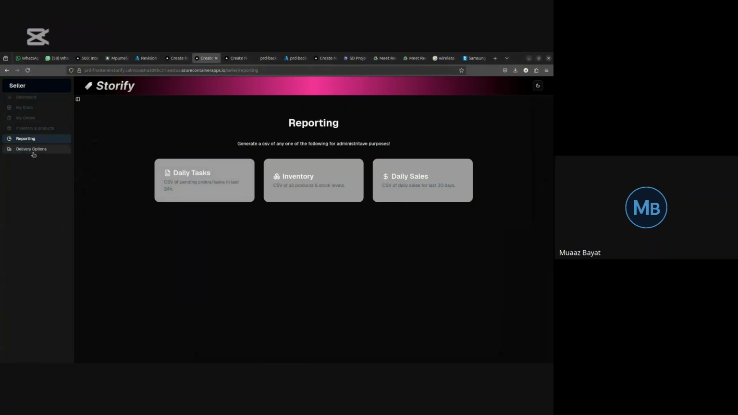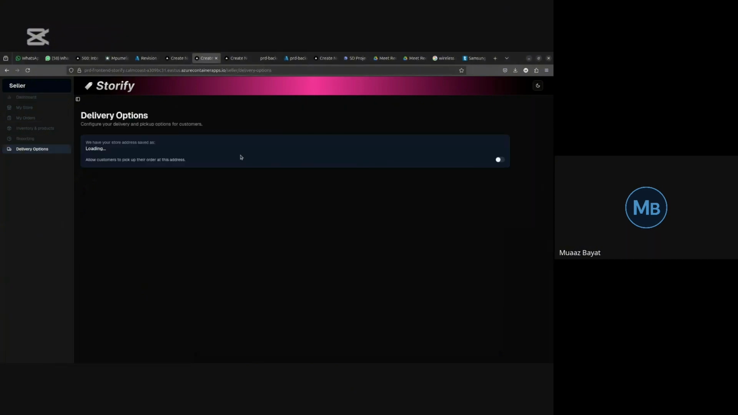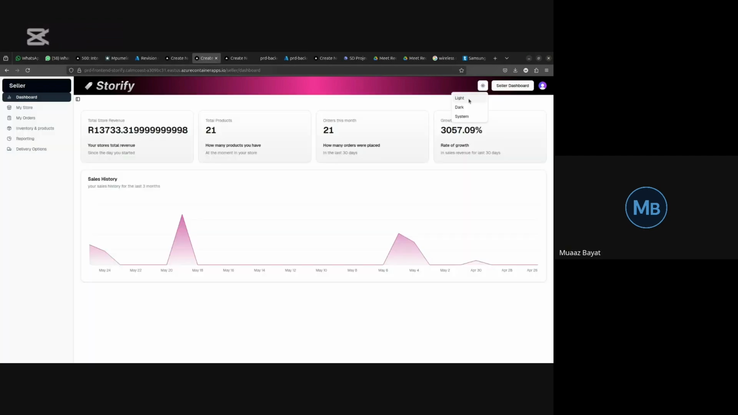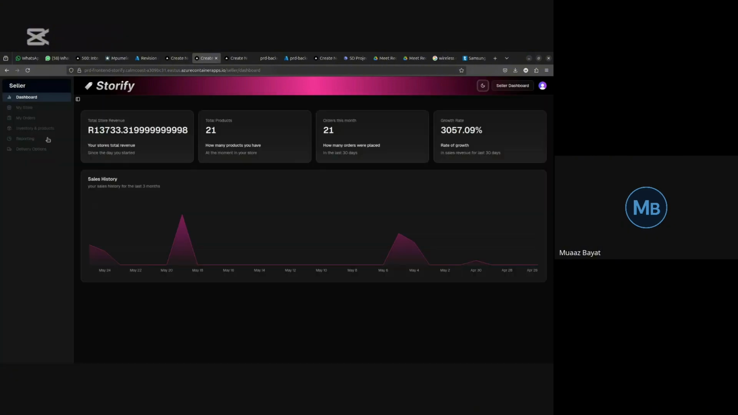That's the reporting. The last thing we can do is delivery options, which allows us to set the ability to have customers pick up from us or drop off. I'm just going to leave it as drop off, right? Now, one more last thing is the dashboard, which actually shows you your orders and some KPIs. You can see up top some KPIs for your store, and you can see your sales history. And you ideally want this to show an upward curve to show growth. Again, this works in light mode, but I think it looks better in dark.